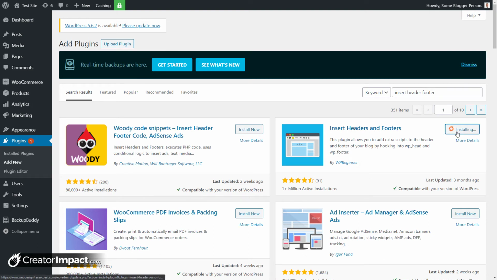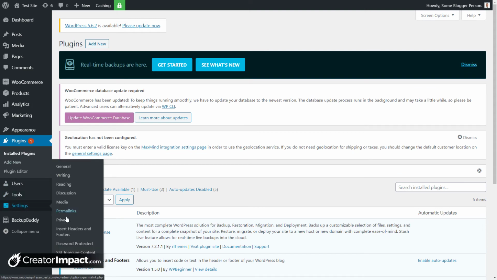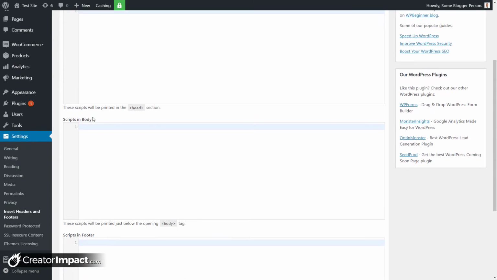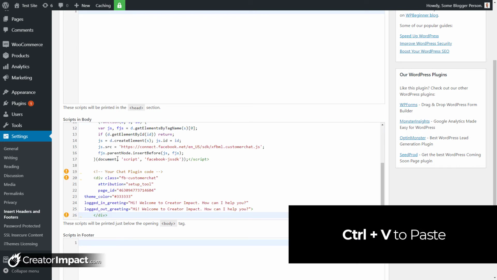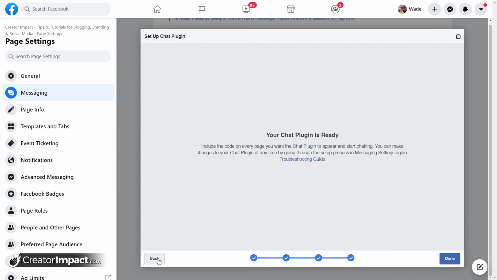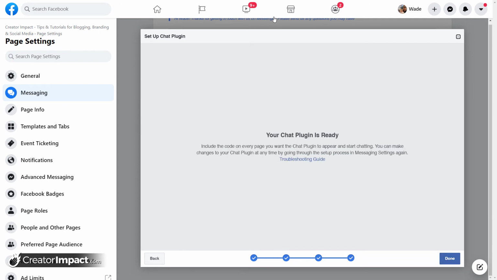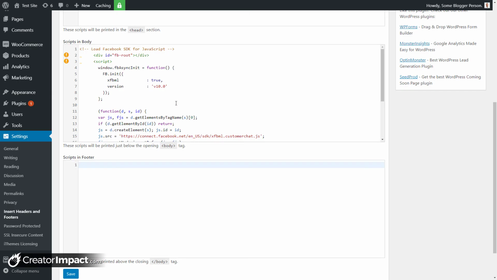I'm going to install that plugin now and activate it. And now all I need to do is go under settings, Insert Headers and Footers, and click on that. And I want to scroll down to scripts in body. And I'm just going to click in here and hit Control V to paste the code that I copied from Facebook earlier. If you click back, all you need to do is click on here and it'll copy that for you. So yeah, I've pasted that here in scripts in body, and I click save.